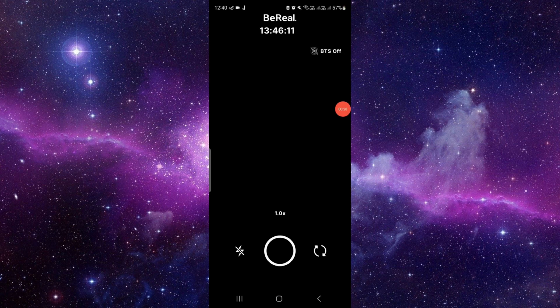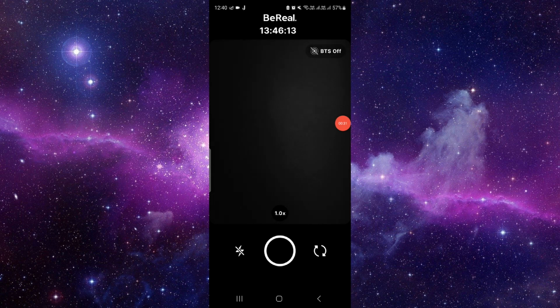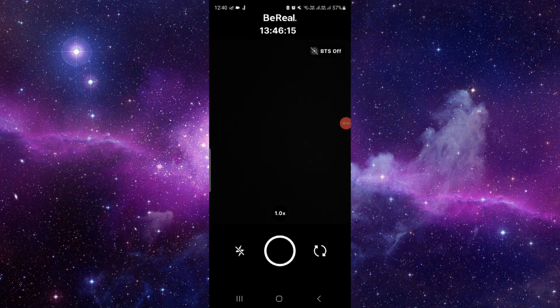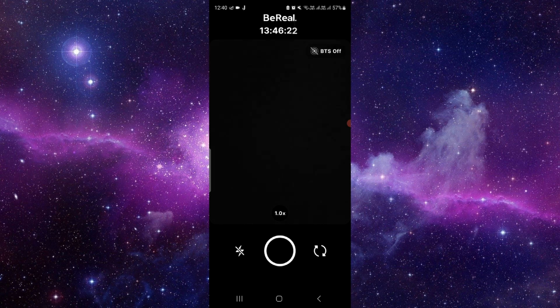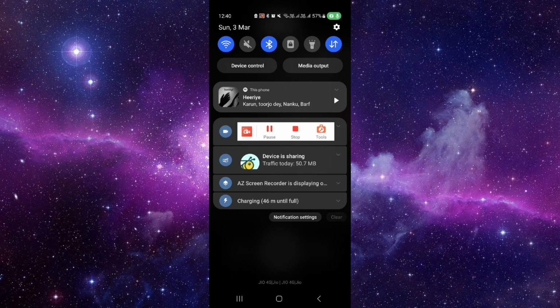just on here, when you turn it off one time, it will not turn on again and again. So this way you can turn off your BTS mode one time, and it will be turned off by default every time.